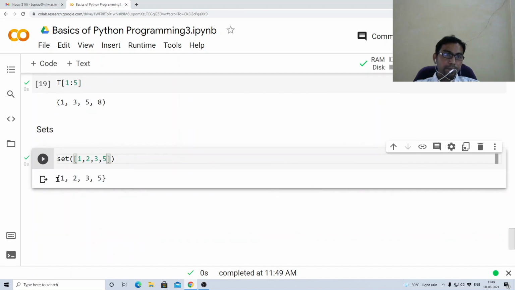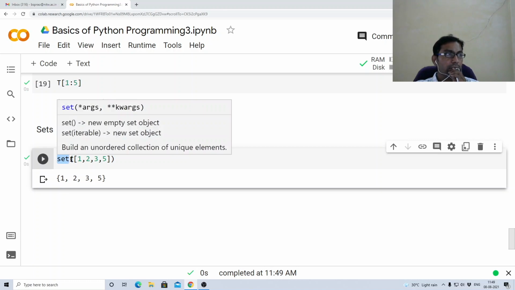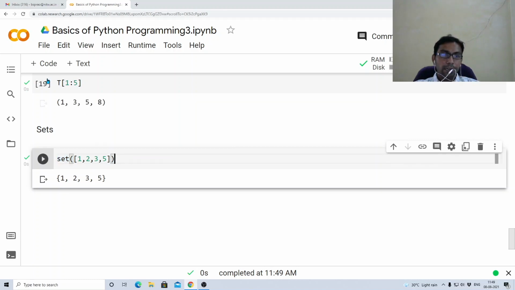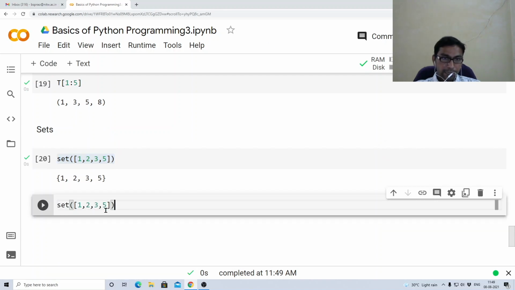You see, it was there inside curly braces. But how to define a set? We have to use the set function, and you give input. Now let me define one more set.